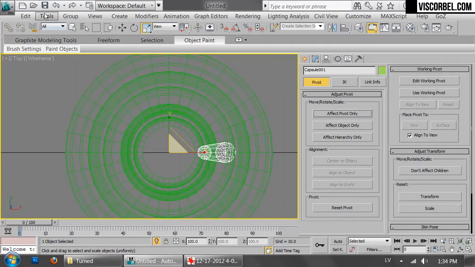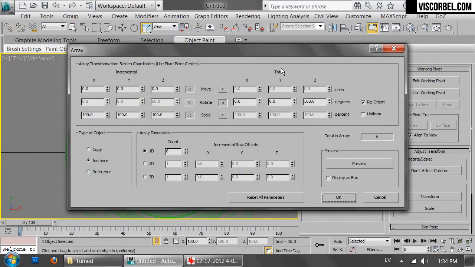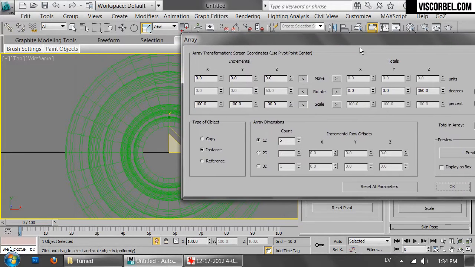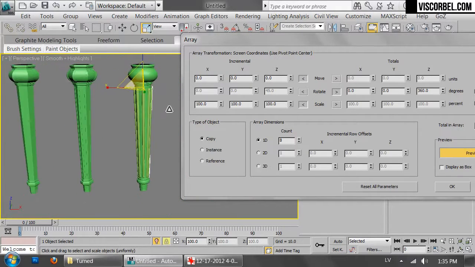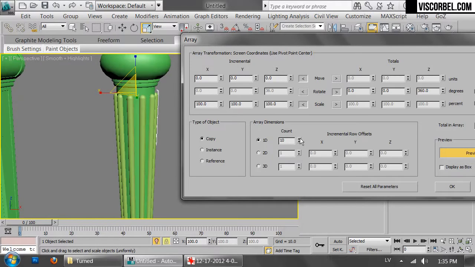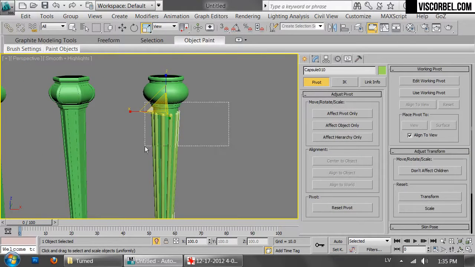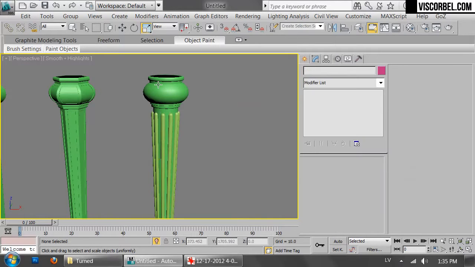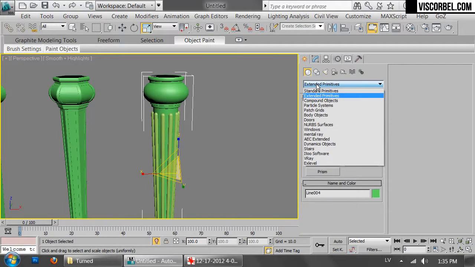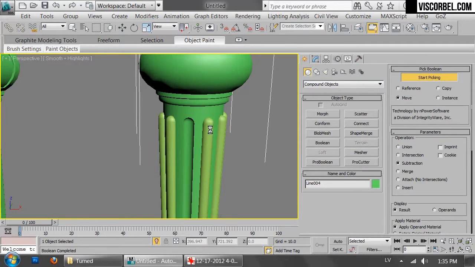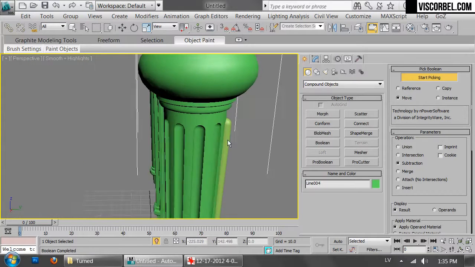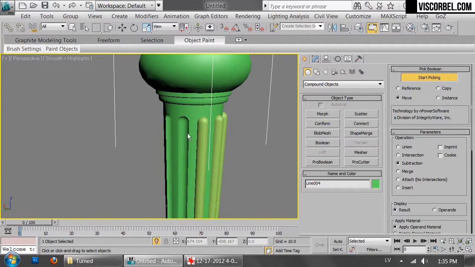Okay, and then use the array tool and set up the number of segments you want to cut out, or the fluting. Okay, you can use the preview to see how it looks. Maybe let's increase it one more. Okay, 2 more. That's good. Collapse to editable poly. And just using the compound objects pro boolean, you can easily pick those out like this. And the result looks pretty good.